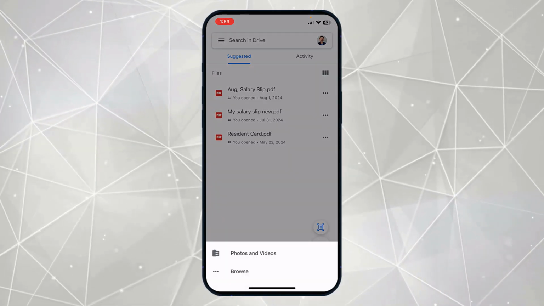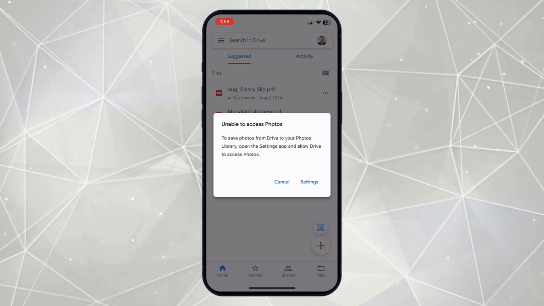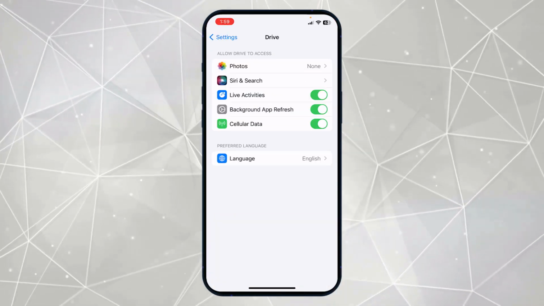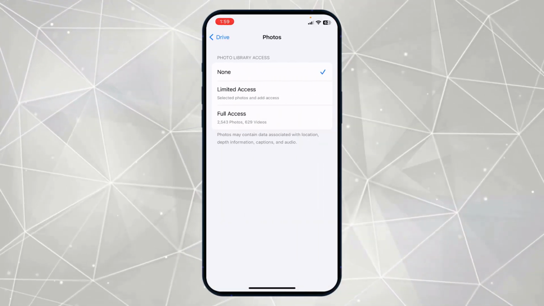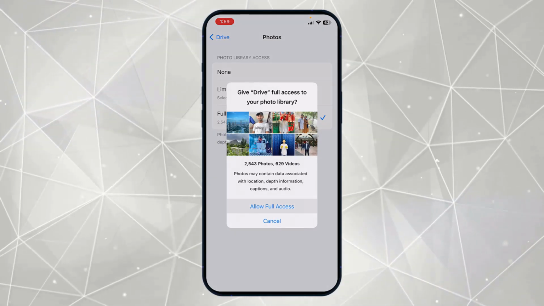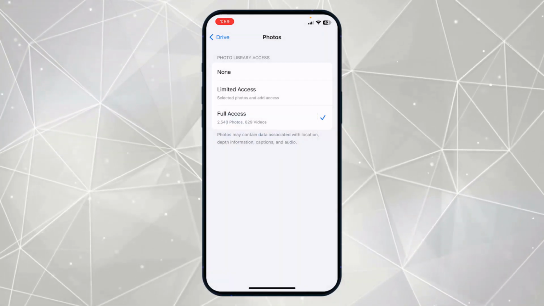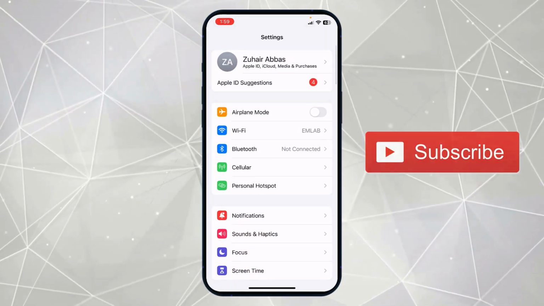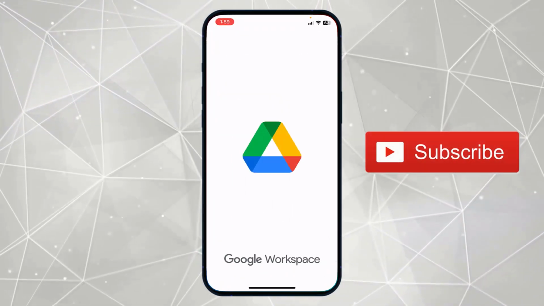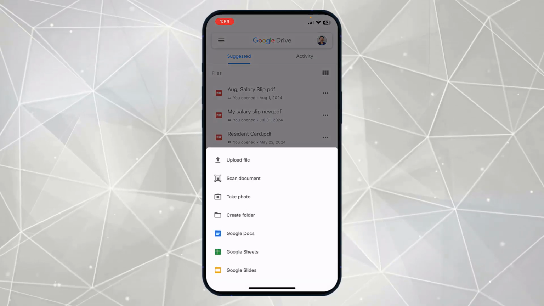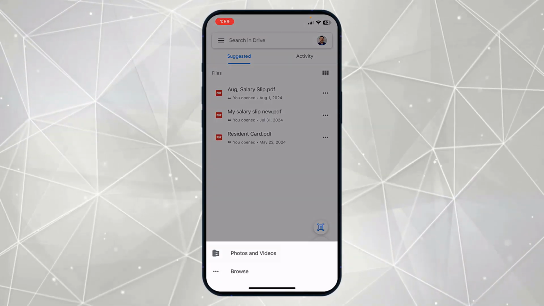So here you have to click on this photos and videos. Now go to settings and you have to give permission, okay? So just go to here and click on this full access, okay? And you have to go back to your Google Drive again, and here you have to click on this plus option again and click on this upload file.